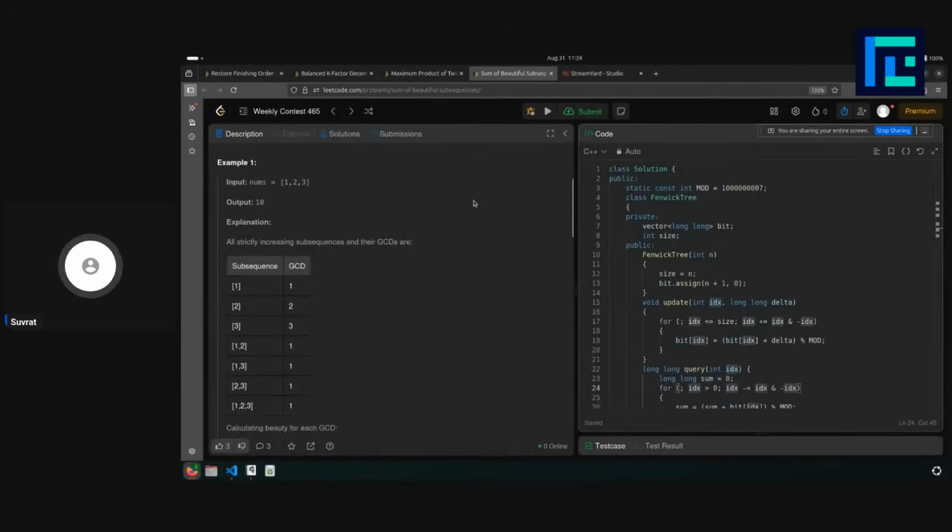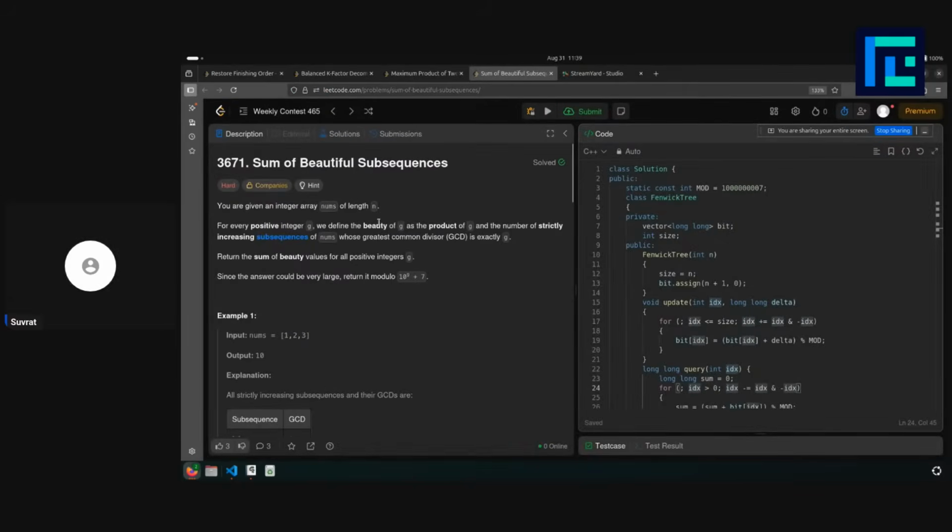So let's move on to the next question. Sum of beautiful subsequences. You are given an integer array nums of length n. For every positive integer g, we define the beauty of g as the product of g and the number of strictly increasing subsequences of nums whose greatest common divisor, GCD, is exactly g. Return the sum of beauty values for all positive integers g. Since the answer could be very large, return it modulo 10 to the power 9 plus 7.